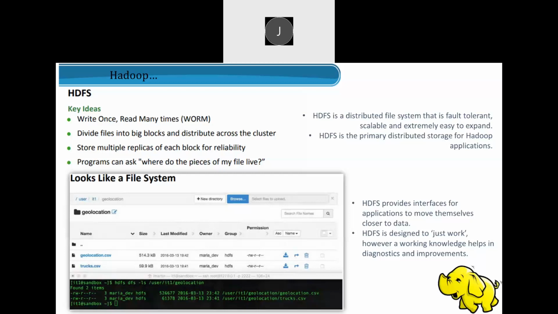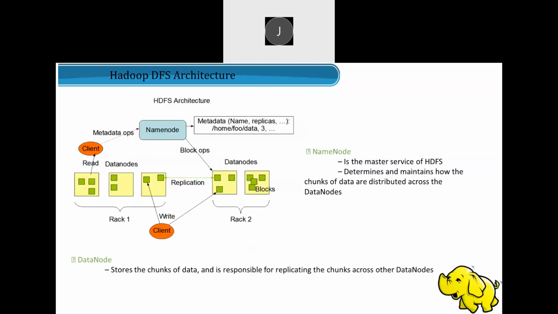Data nodes are the ones which store the data, and HDFS is the distributed file system which provides us the facility to store the data in a distributed way. How the blocks are stored, which data node it selects, and which rack it is present in is decided by an algorithm, which takes some permutation and combination, and that way they store it.